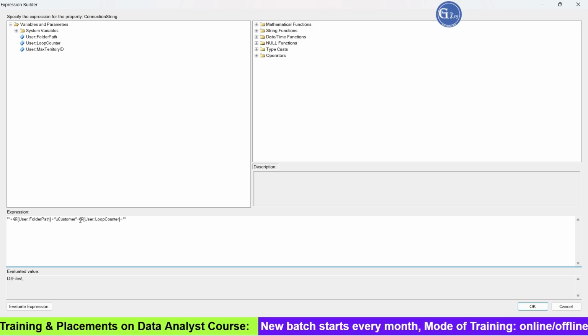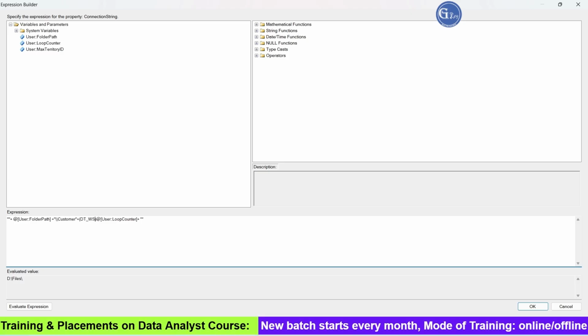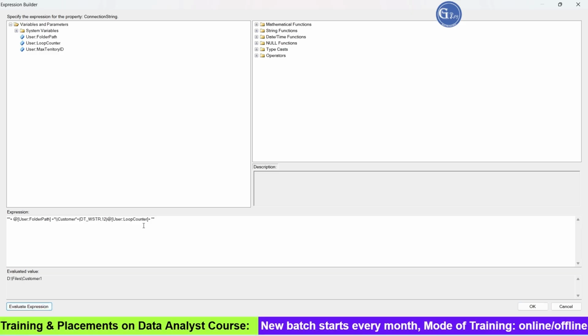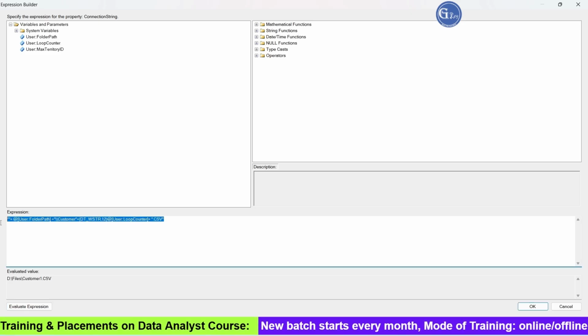Loop counter is an integer value. We have to convert it into a string value. For that I'm taking a conversion function: DT_WSTR comma 12 is the function that is going to convert this loop counter. Then the extension is .csv. This is how, by writing each thing, you have to use this evaluate expression.